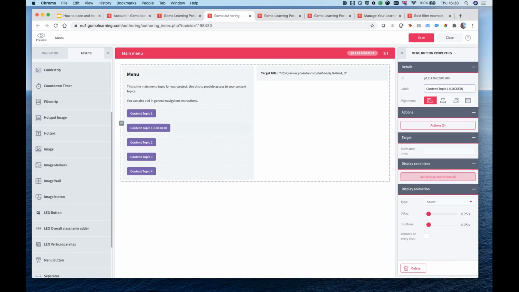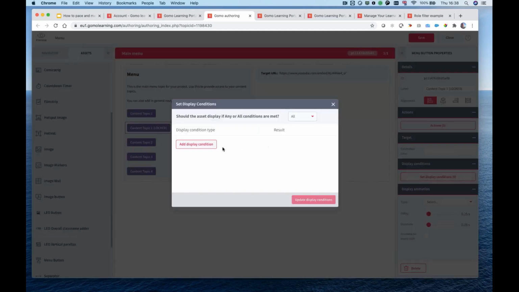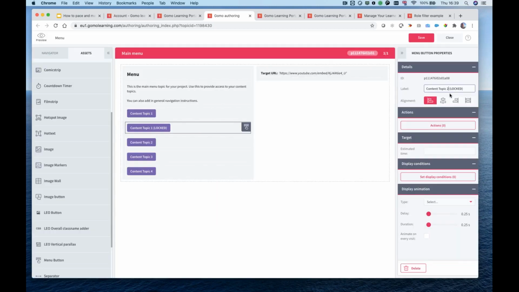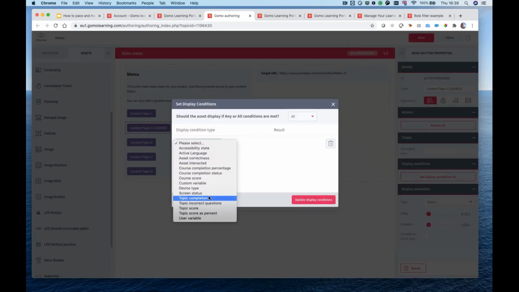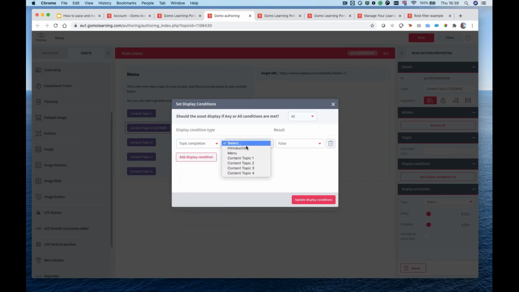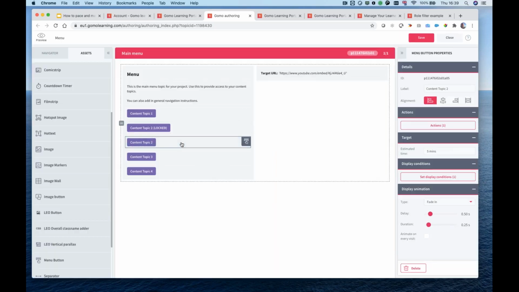So again, we add in a display condition to this button. And again, we're looking at the topic completion, but we just have the reverse logic here. Let me just label that, that should in fact say topic 2, because that's the one that we're going to be unlocking. So I add the display condition, and here we're looking at topic completion, and we're still monitoring topic 1, but here I'm going to say topic completion is false. What that means is as long as the first topic, content topic 1, isn't complete, I want to show the locked version of that button. Then we know when it is complete, it's going to show this version.